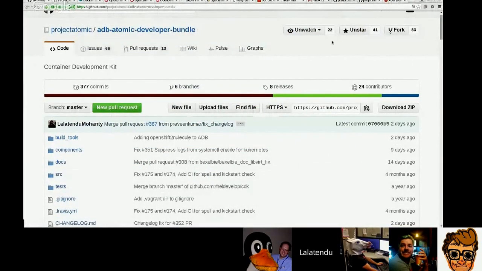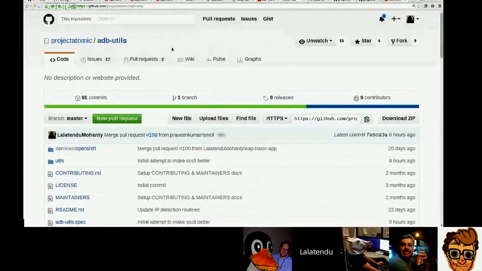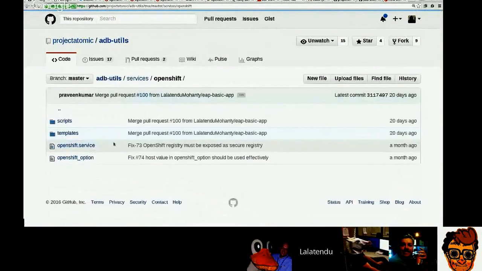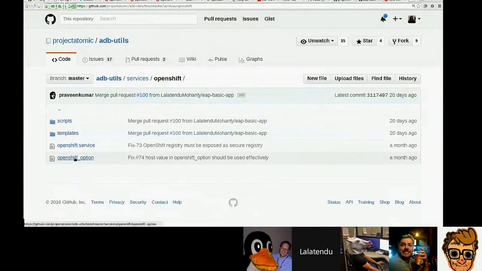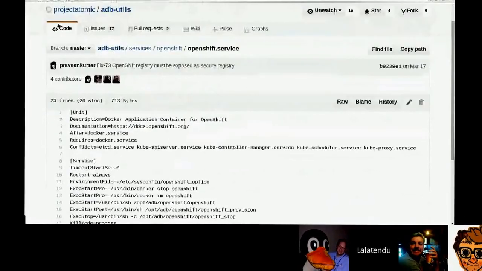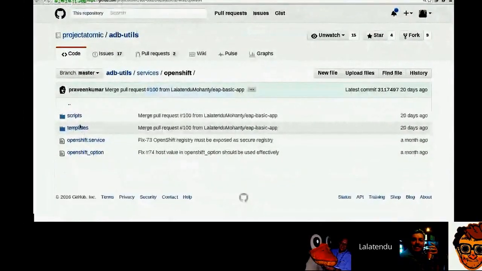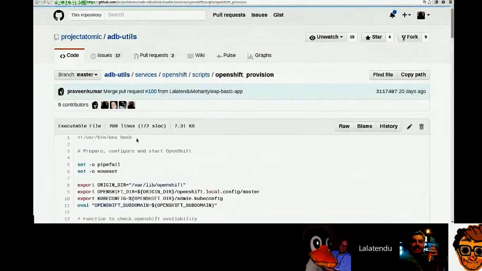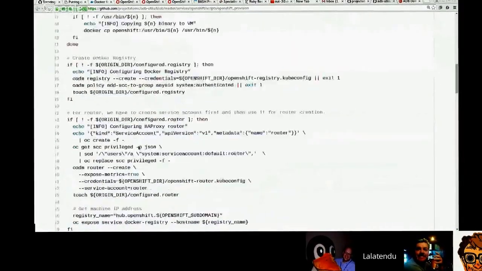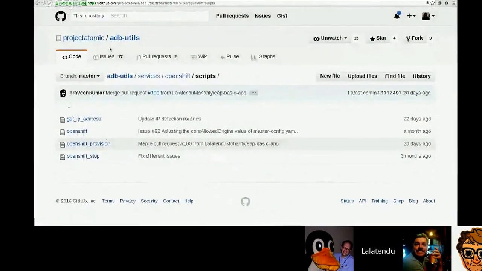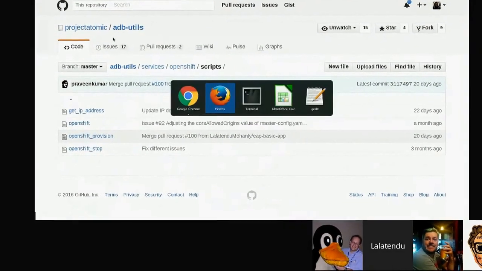The OpenShift integration part lives in this GitHub directory, called ADB utils, and you can see it here. These are the files we use. This is the service file for OpenShift, and we have a couple of provisioning scripts. You can go and check it out if you want. At the end, we're doing systemctl start OpenShift and running all the scripts in the background to start OpenShift.